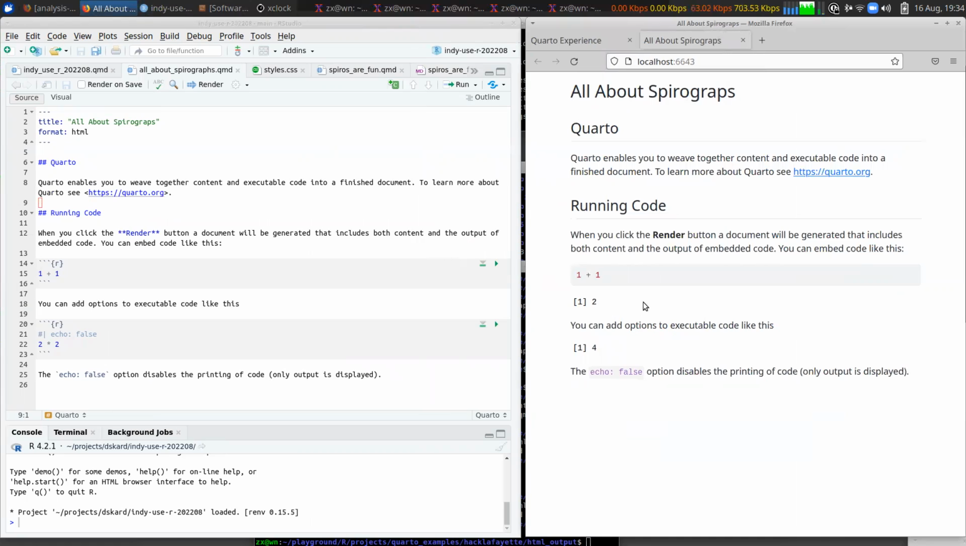So it translated this into a link, and if we wanted to make something bold, you can use **. There's a whole language around Markdown that you can learn and apply to these files to get them to convert things into HTML.